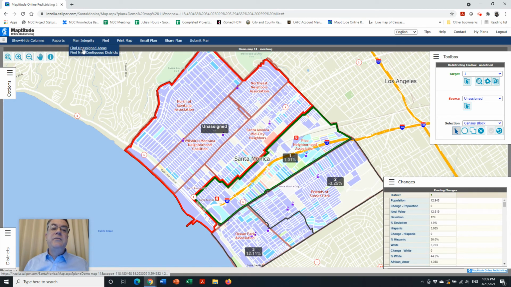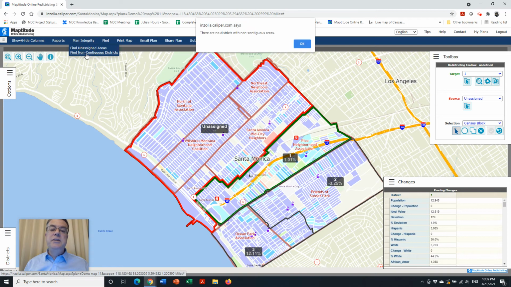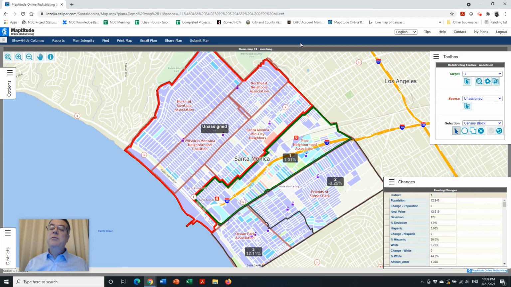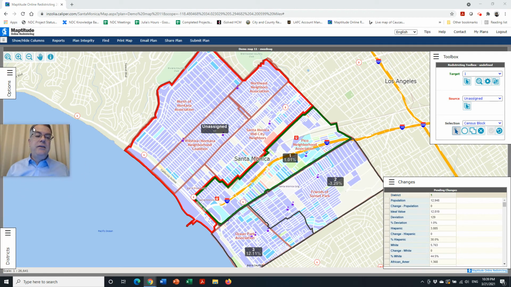So find area, we did our unassigned areas. Let's go to non-contiguous districts. They're non-contiguous districts. Had it found any, it would have given us that same pop-up map and let us zoom in to assign those all. So now we know our map is complete. We know it's contiguous, but let's check our data.